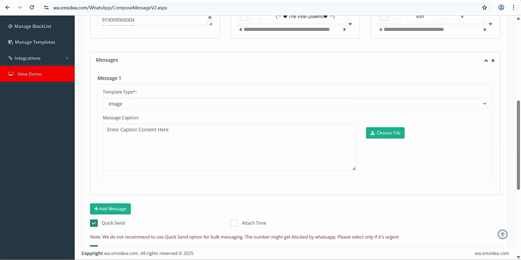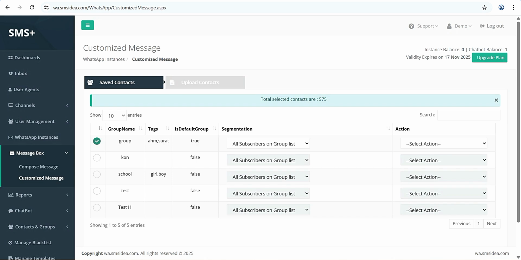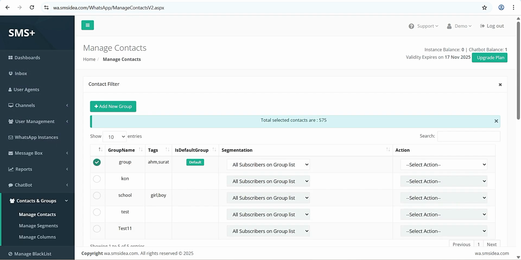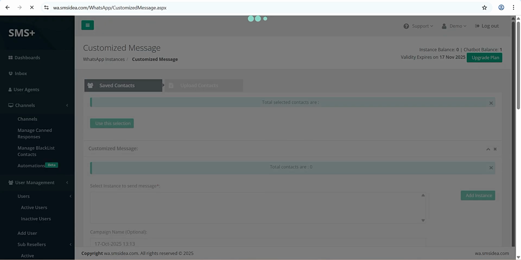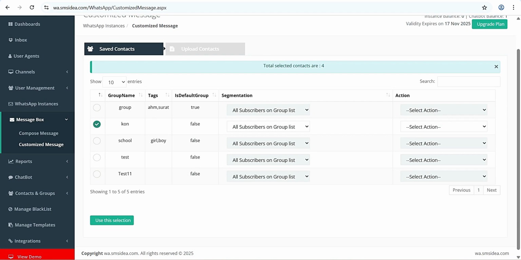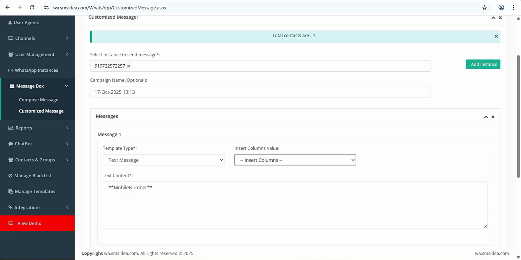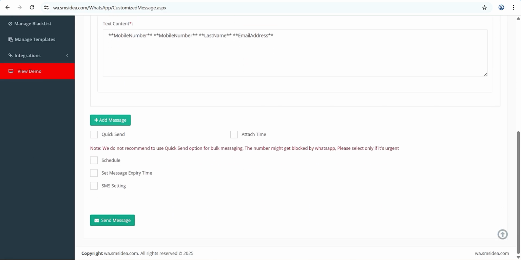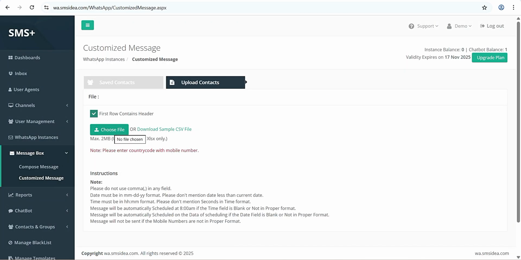The customized message option is ideal for personalized marketing. First, create a contact group and add your recipients. Then, select that group while composing your message. You can insert dynamic variables such as the customer's name or any custom field, making each message unique and personal. If you already have your contact list in Excel, you can simply upload it and send customized messages directly.